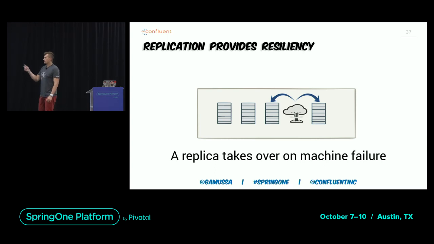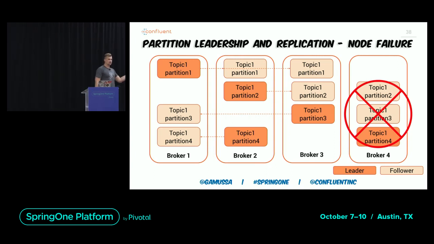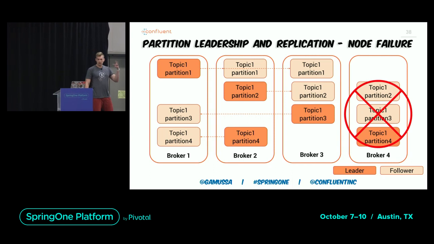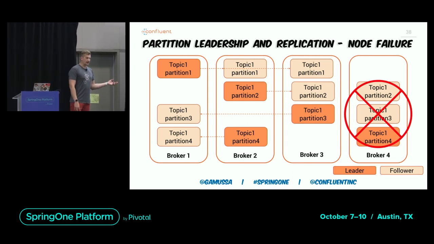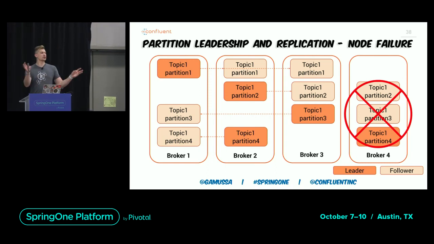If one of these nodes goes down, one of the replicas will take the responsibility of leader, and there are certain ways we can ensure the durability of the data and make sure that when a replica assumes the leadership role, that data will be actual, not obsolete, and things like that. There are different ways we can configure acknowledgement on the producer.